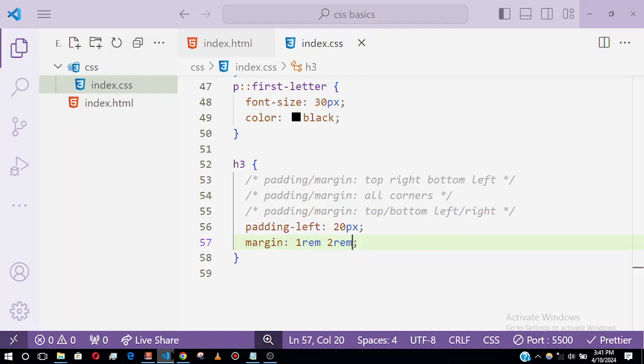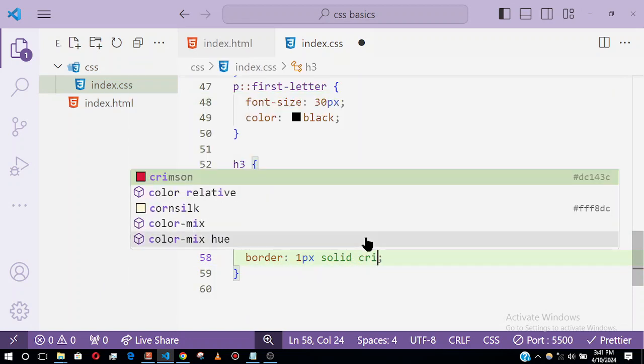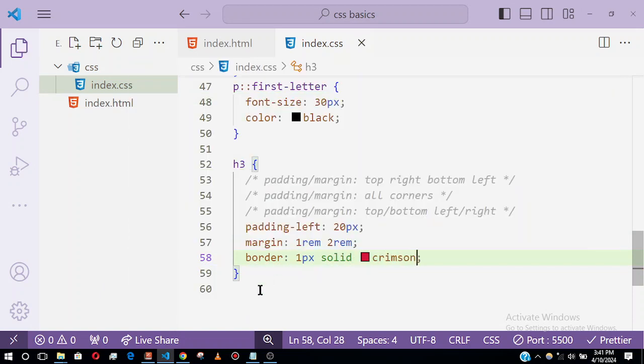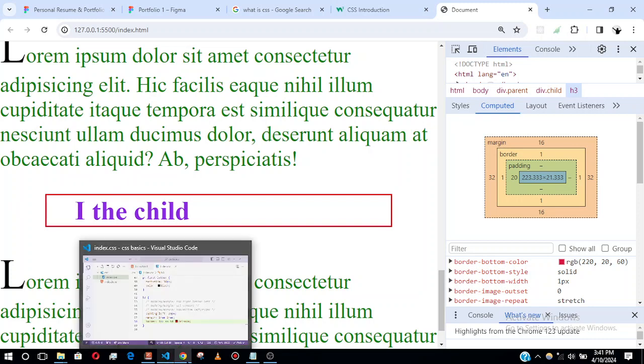So to give this a better view, if I give it a border of 1 pixel solid crimson, you notice that this is the actual size of the tag, and this is the margin. So the top and bottom is 1 REM and the left and right is 2 REM. So that is margin and padding.